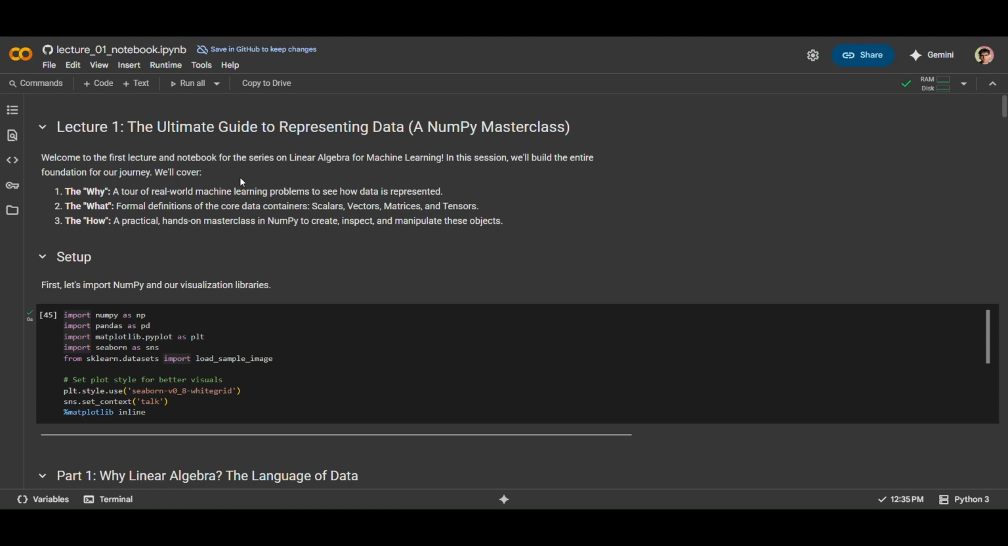A quick note on prerequisites though: a basic comfort with Python syntax like variables, lists, and functions is all you need. We will build all of the mathematics from the ground up right here. To follow along, the easiest way is to use the Google Colab link in the description. It's free, and it requires zero setup. With that said, let's begin.